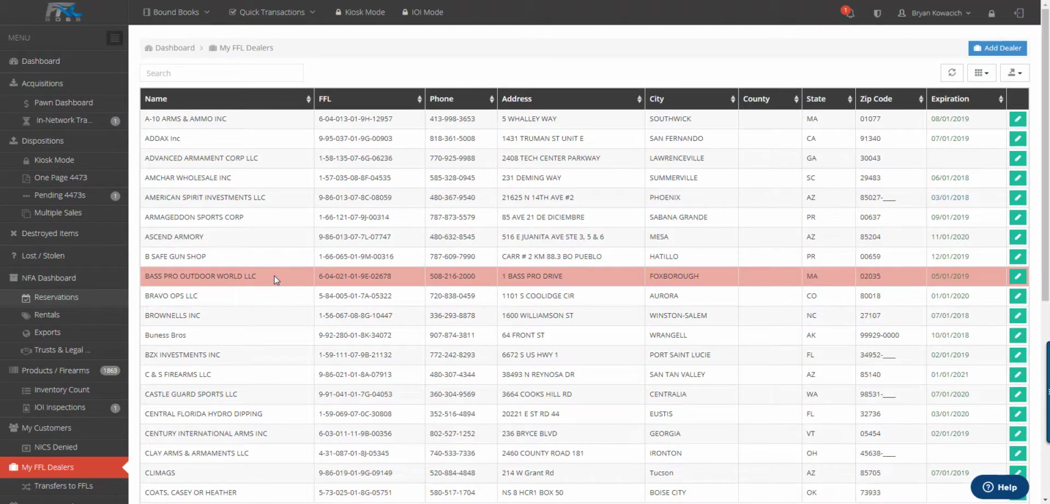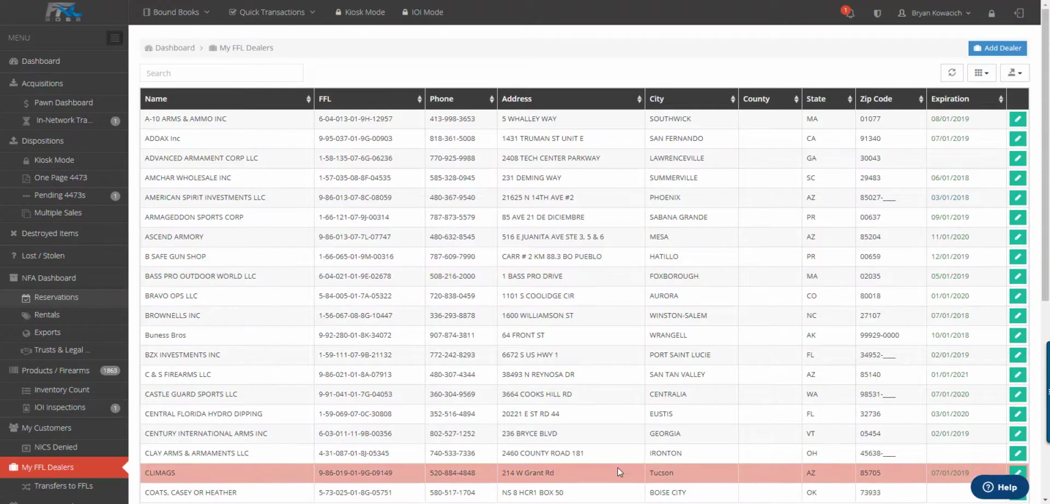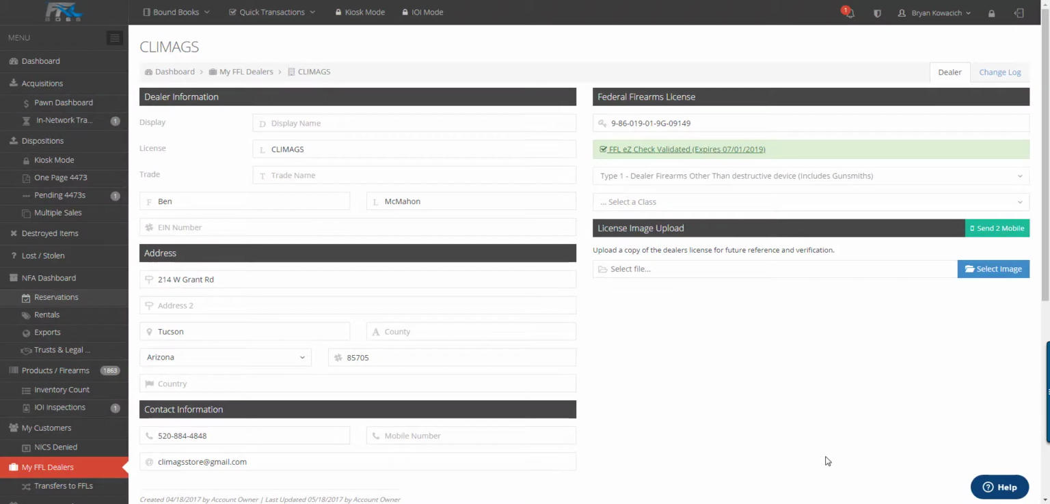Now, as you do more and more transactions, more and more dealers will be added to this particular list, and although we keep a very comprehensive list of all dealers in the country, this particular one is going to be ones that you guys do transactions with individually. I'm going to use Ben McMahon's Climax down in Tucson as an example here.